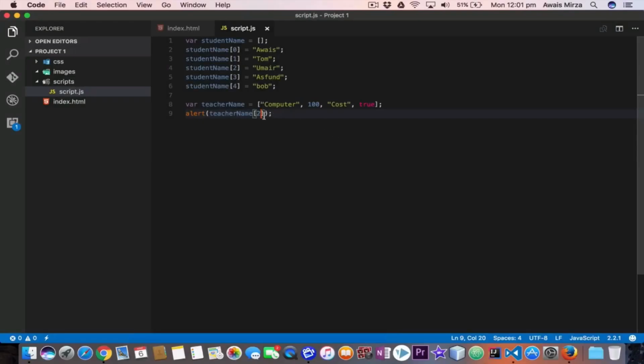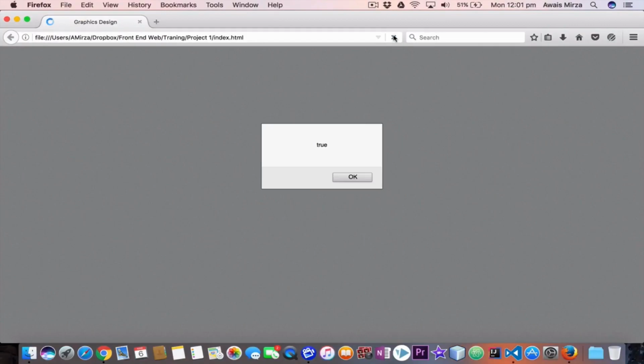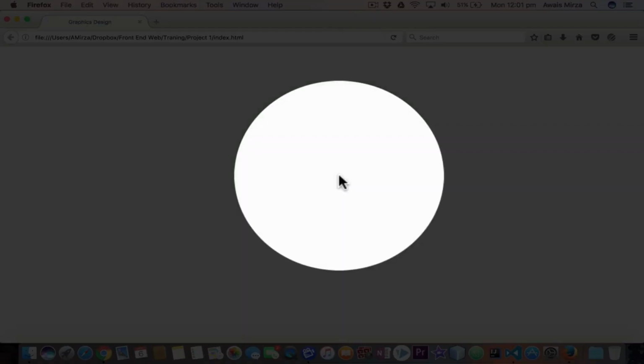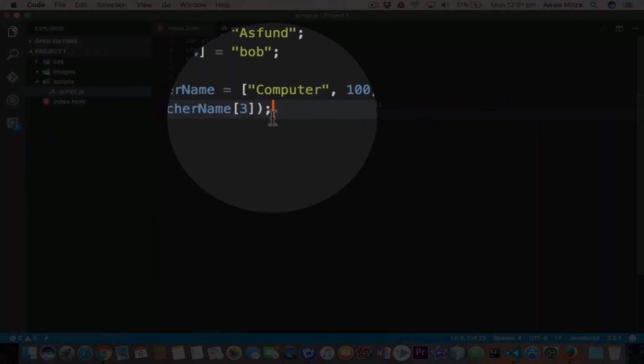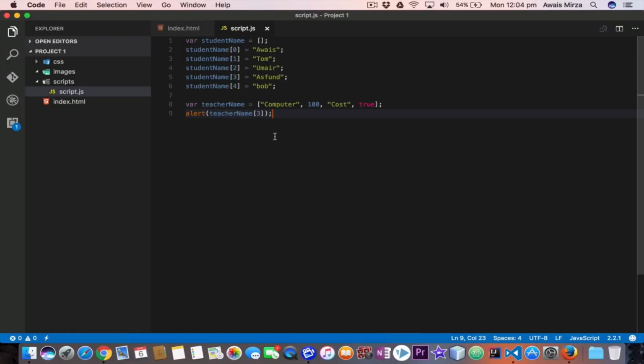Now if we type this to 3, we should get a true value. Let's run it, we got the true value. So these are 2 simple ways to create an array. Now I'm going to show you some arrays created as an object. First we'll look at what is an object.